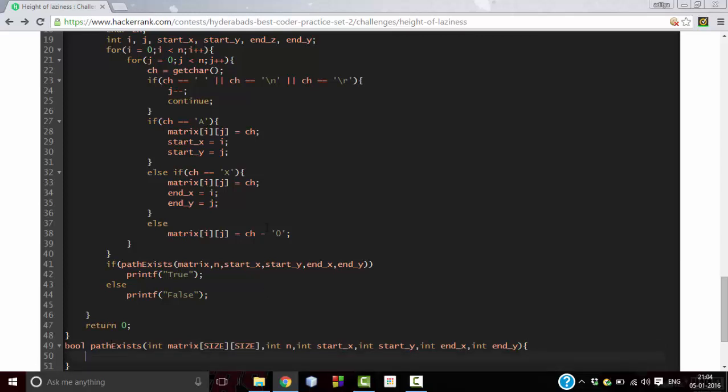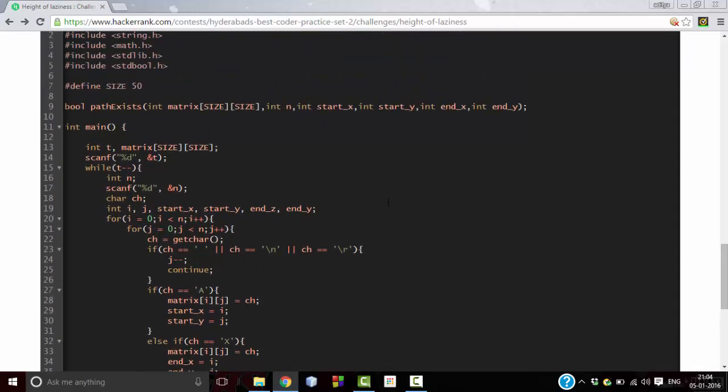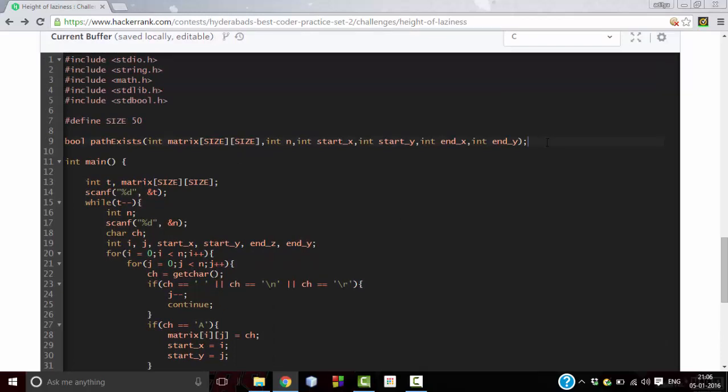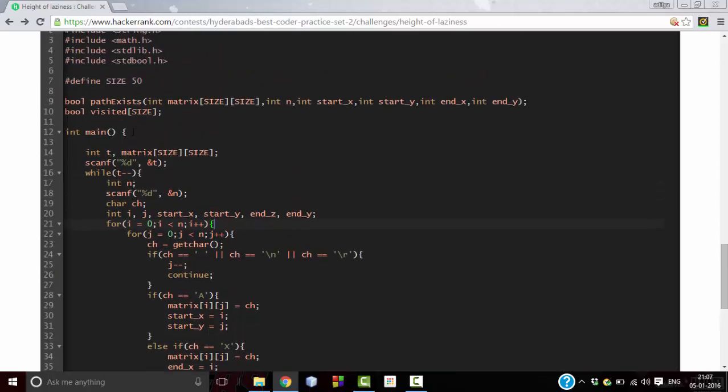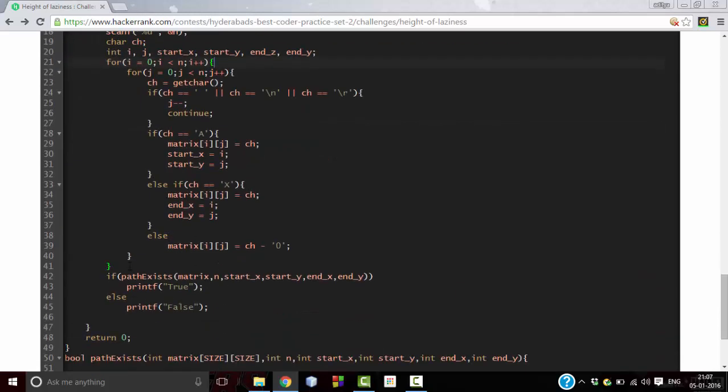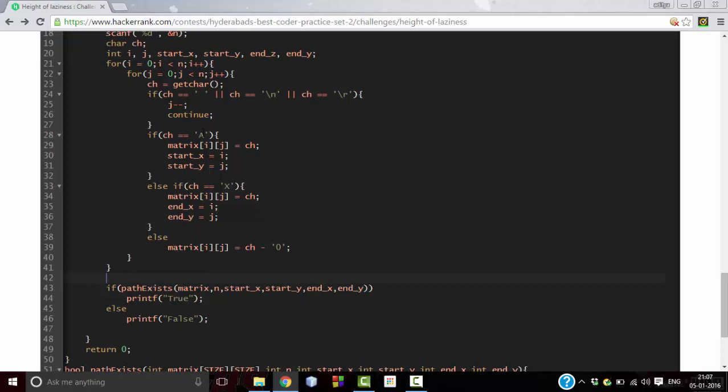Now before writing the code, I said we need to keep track of a visited matrix, visited array. Yeah, we forgot about the visited matrix, so let's give a declaration for it. To make it a global variable, since already we are passing many parameters. Now we need to initialize visited to all false, because in another test case, when you are calling path exists, visited will have previously used values. So you need to make it before calling path exists. So you need to initialize visited to 0.